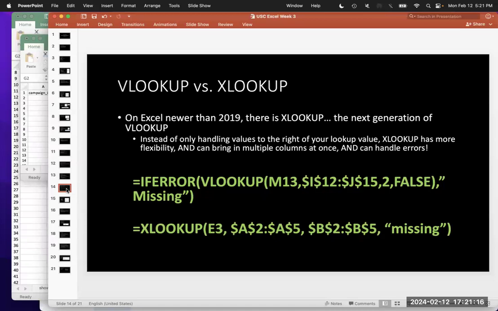So if you are using Google Sheets, Excel Online, or a more recent version of desktop Excel, you will have XLOOKUP, which can do some cool stuff. First, instead of only being able to grab values over to the right of your lookup value, it can grab a value wherever, including over to the left. I know that doesn't sound like the biggest technological advancement of all time, but it's pretty handy in case your columns are in an inconvenient order. It can also bring over multiple columns at once, in one line, which is really cool.